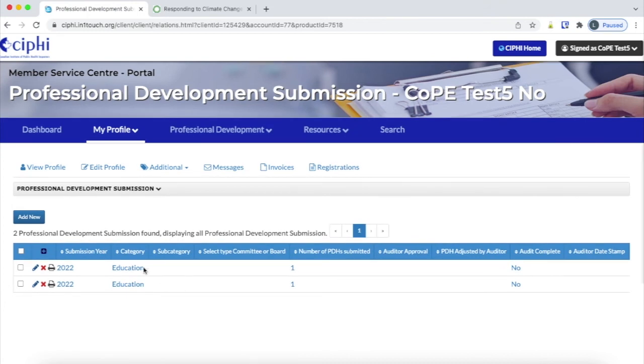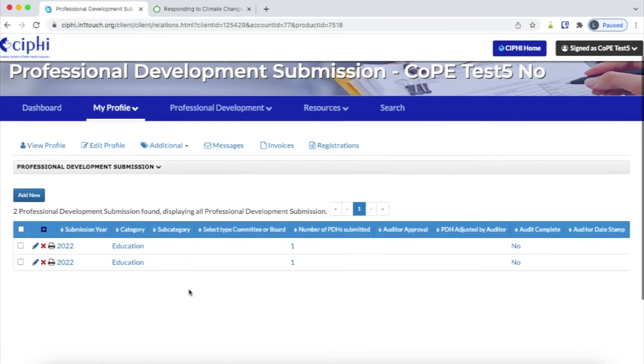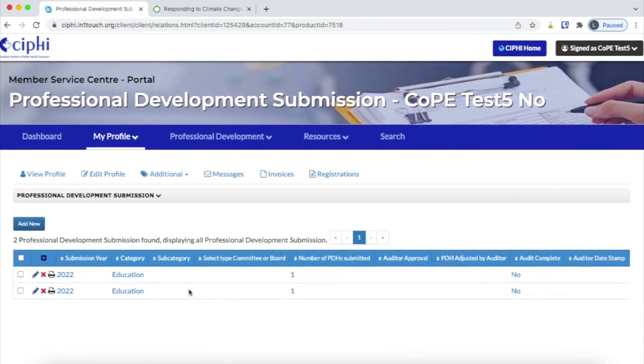So here it's going to show, so far I've submitted 2 entries, both under the education category and both for 1 PDH each. If you want to go in and manage or look at your individual entry, you absolutely can just by clicking here to edit, or you can delete an entry if you made a mistake. It's all available here.